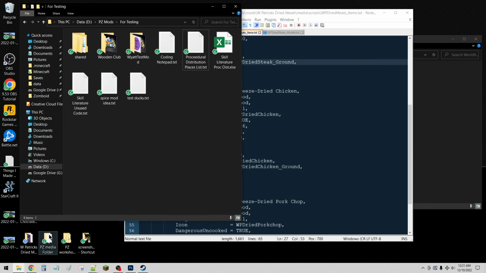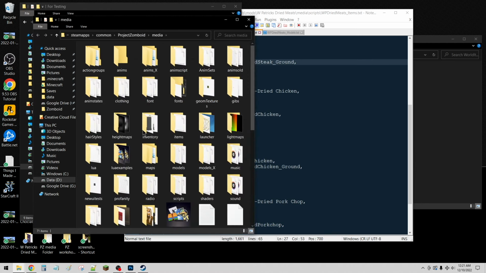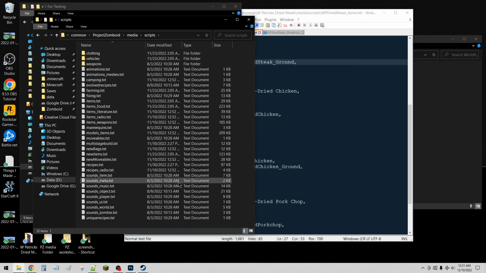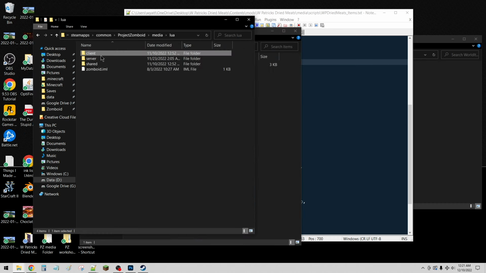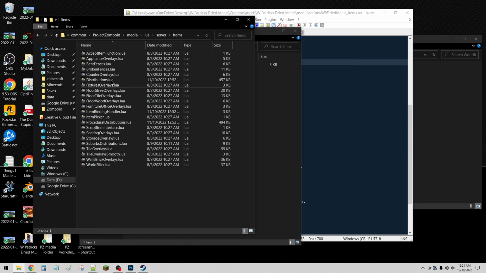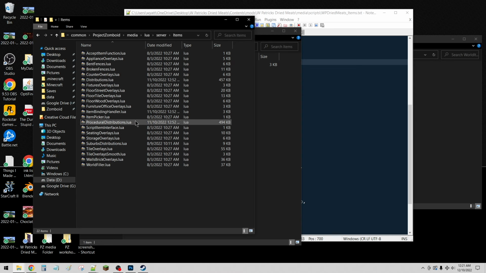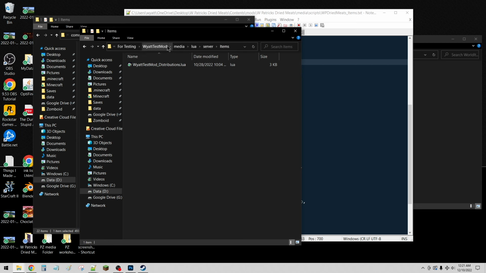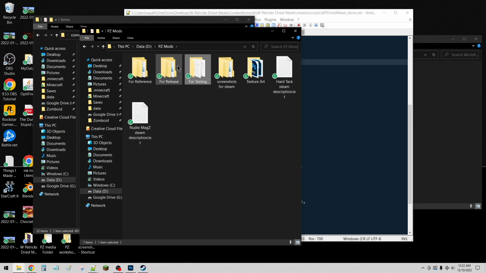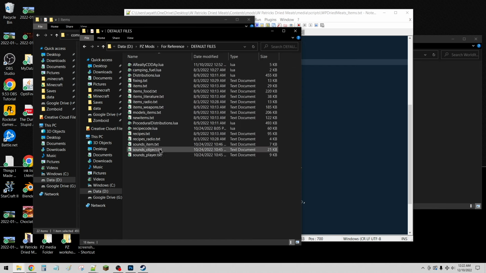So when you go into the actual media folder for Project Zomboid, and you go into Lua, server, items, here's where you would find all the procedural distribution files. Procedural distributions is what's going to make our items appear in various places around the world. So you want to copy and open that file. I'm going to go to my copy of it just to make sure that I don't screw anything up. So that would be in my reference, default files, and here's procedural distribution.